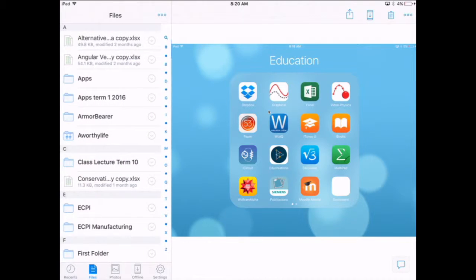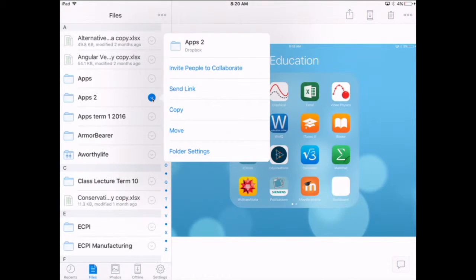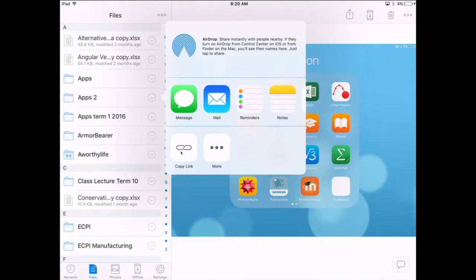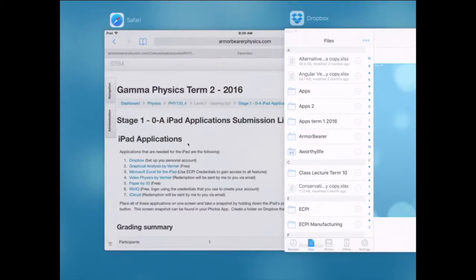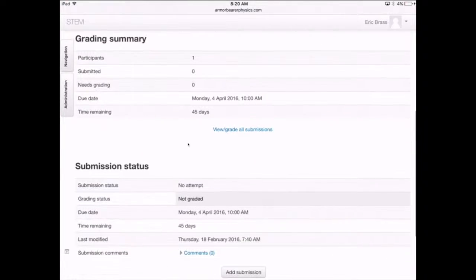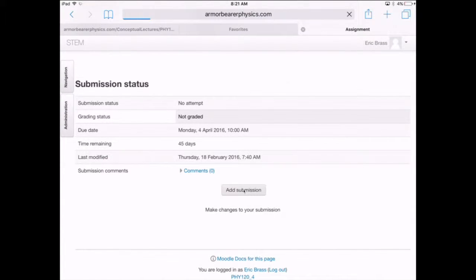So now I'm going to go back, and this apps 2 folder is what I want to share with the Moodle site. So I'm just going to select on the drop-down link here. It's a pop-up link. And we're going to select on send link, and once we select on send link, we're going to select on copy link. So it's generating a link for us. And now I can go back to this site, and you'll notice that there's a place down here where it says add submission. So I can just go straight away here and add a submission.